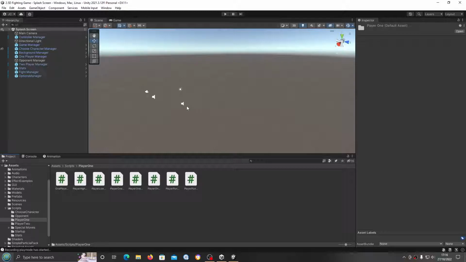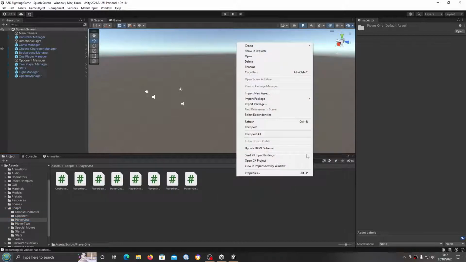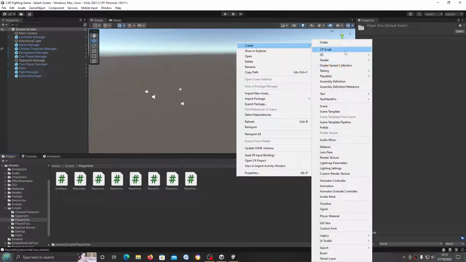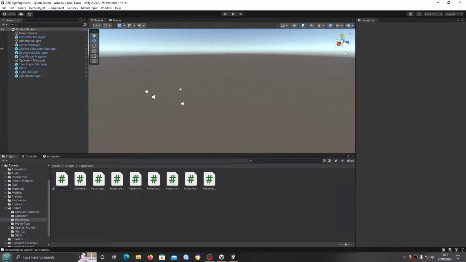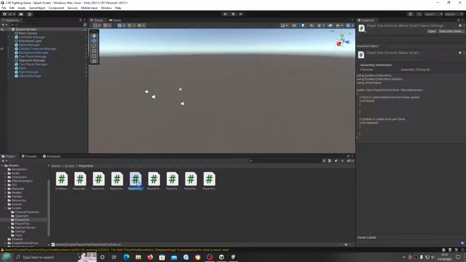So in this lesson we're going to do something a little bit different again. We're actually going to work on moving some code around and just tidying a few things up. So I'm in the Play 1 folder of the scripts folder, and we're going to create a new C# script. We'll just call this Play 1 controls, and we'll open that.